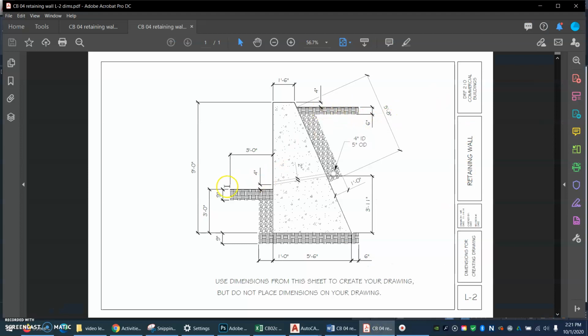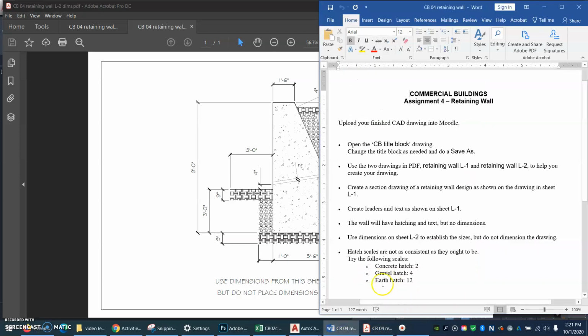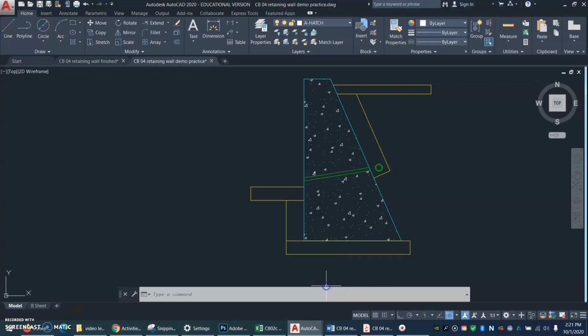I like the earth hatch. And there are 3 different places where you have earth hatch. You might want to make those separate hatches. And this says we suggest a hatch scale of 12 for some inexplicable reason. All right? So we'll go to hatch.